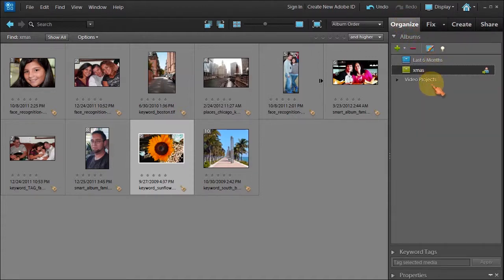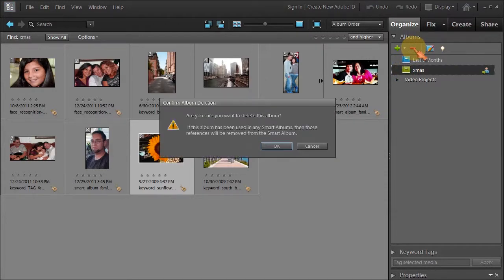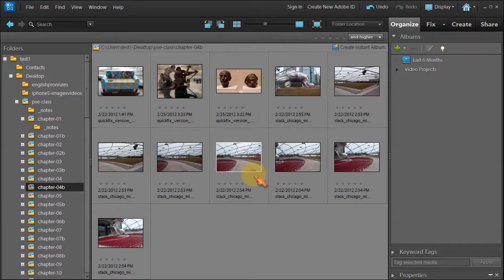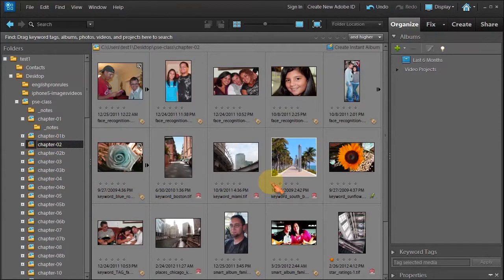Now, to remove an album, you would select the Xmas and then click the minus sign. And it says, are you sure you want to delete this album? Yes. And it deletes the album. And then let me go back to chapter 2. But it does not delete the photos from your computer. So if you delete an album, it does not delete the photos from your computer.